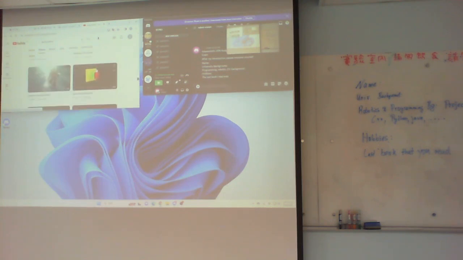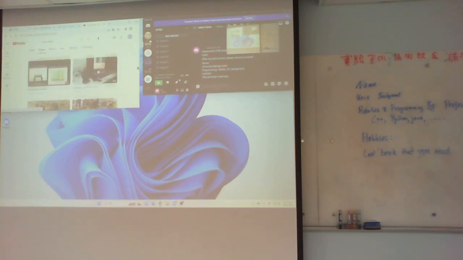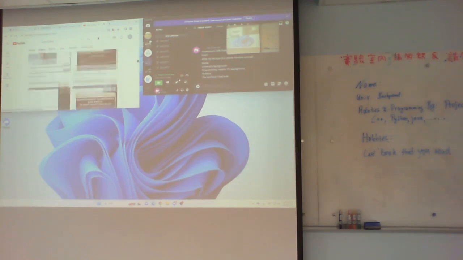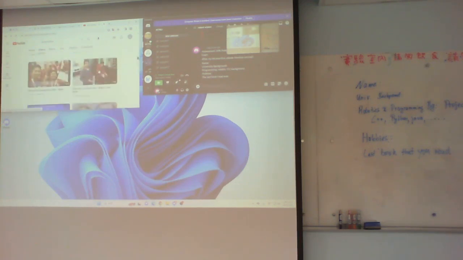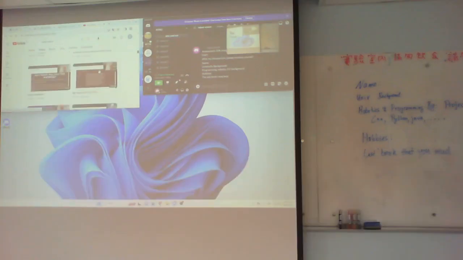Another research project that we've been working on that I like is robot magicians. So we develop humanoid robots that can play magic tricks.